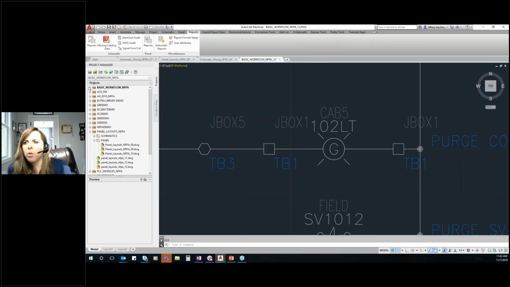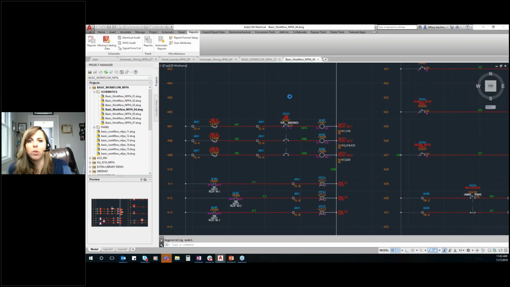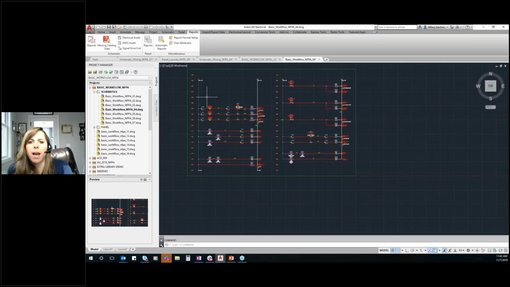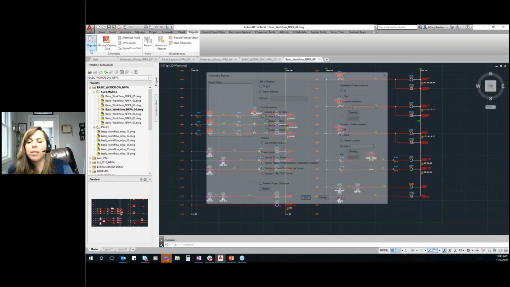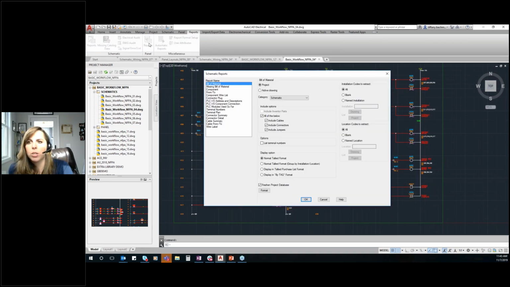Okay, so now to all of the reports that we've been talking about. Those were the audits, but then we actually have reports. There is a section of reports for schematic reports. There's also a panel one. I'll get there in a second. But if you look at this, you can see all of the different reports that come out of the schematic reports.